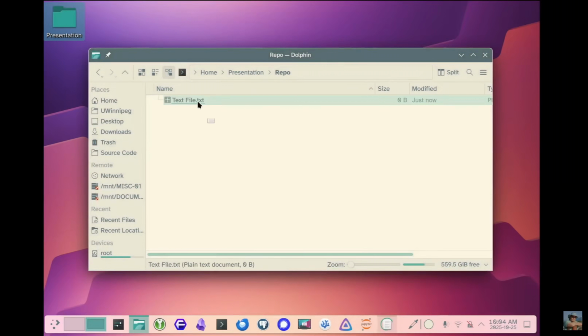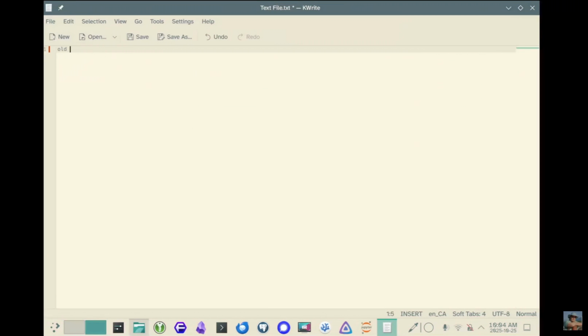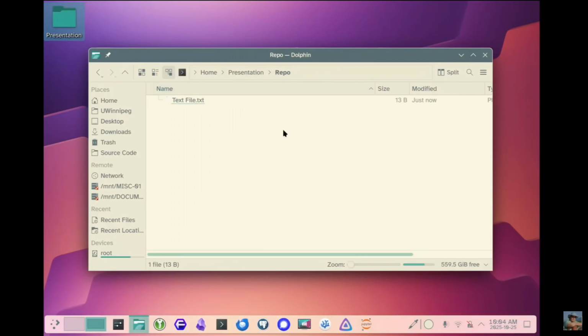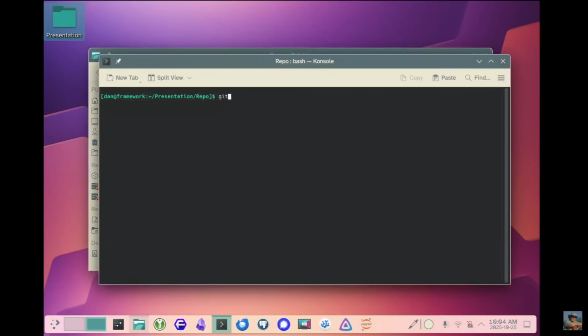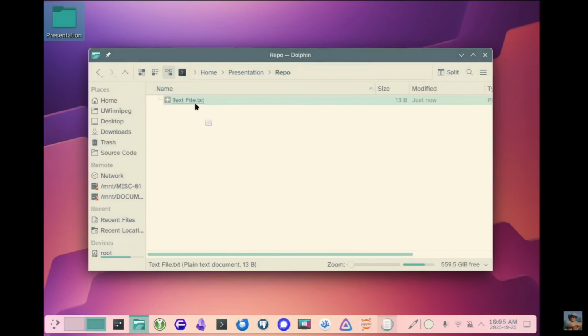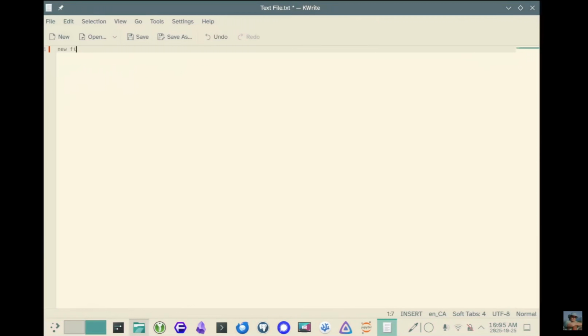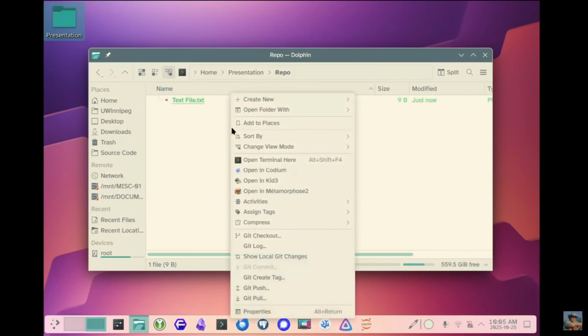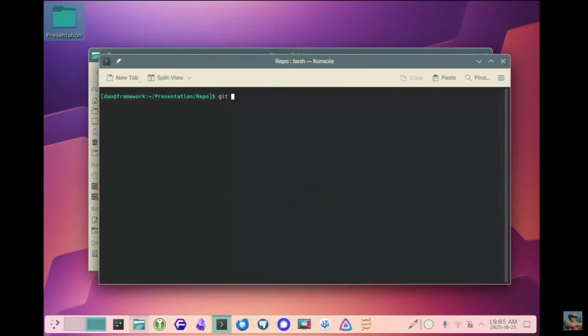So here's a file. We'll put something inside of it. We'll add this file. We make a change to it. Turns out this change was not what we wanted, but we'll save it anyways.